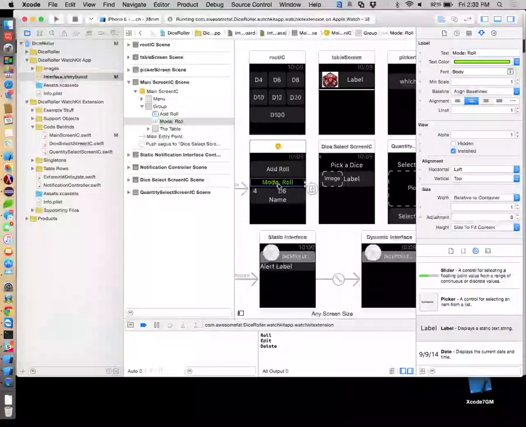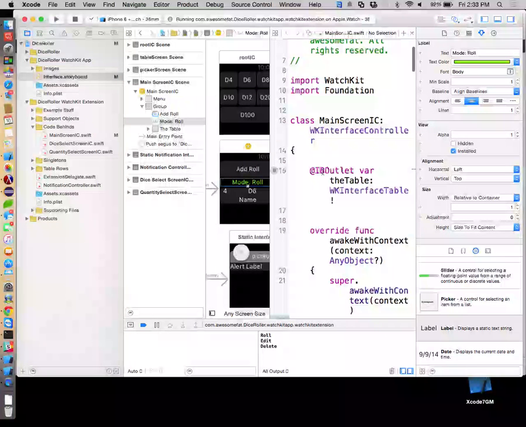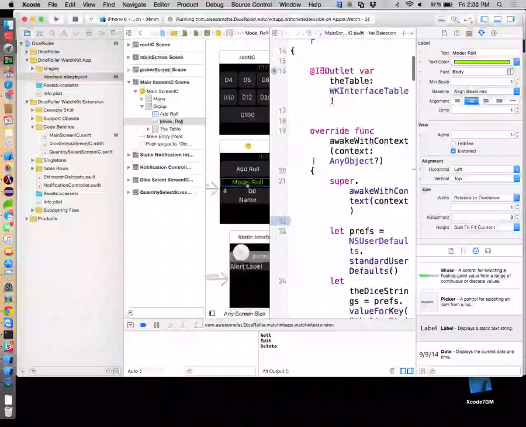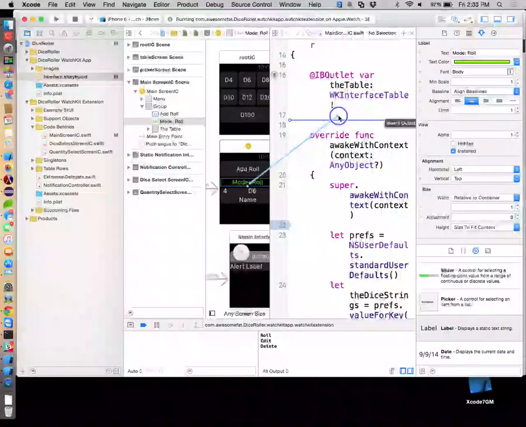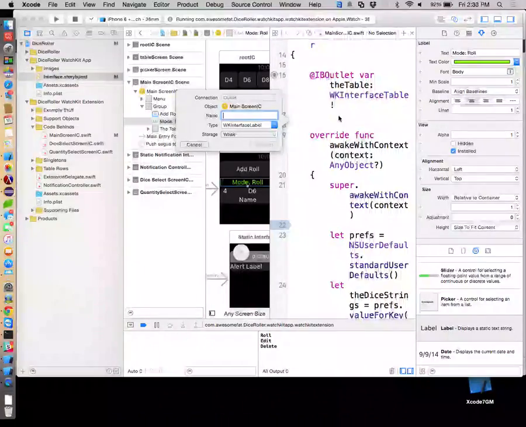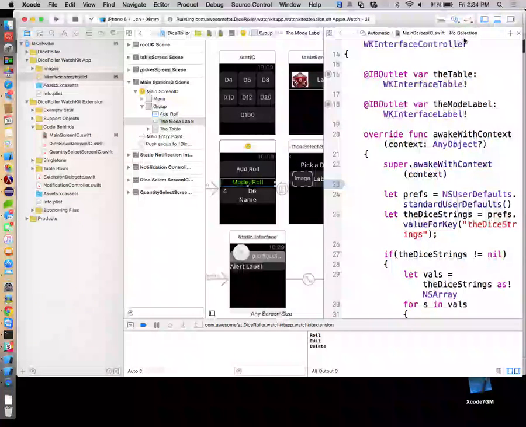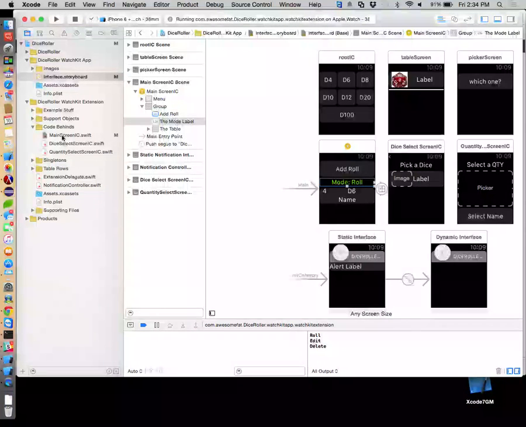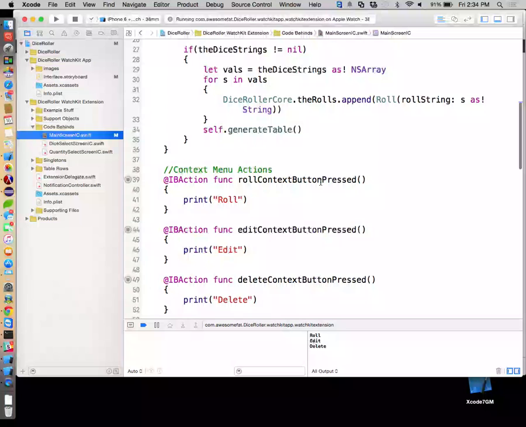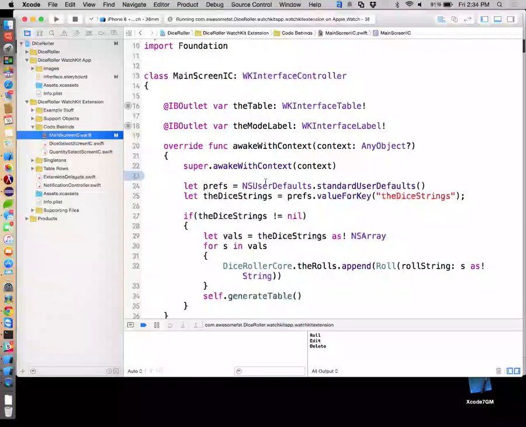So let's give ourselves an outlet for this. On the main screen, we'll control click here, drag it into there. It's an outlet. Let's call it the mode. That's, I don't know, I just like those variables. The mode label. We'll connect that. Go back into our code here. Now, by default, the mode label already has some text.